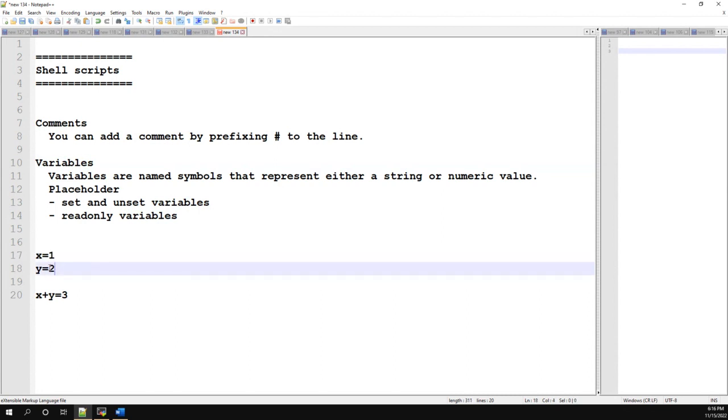So these are variables. x and y are variables, and 1 and 2 are the values that are stored in those variables. So that's why we call it a placeholder. So variables are named symbols that represent either a string or a numeric value. So if I write this, this is a numeric value.